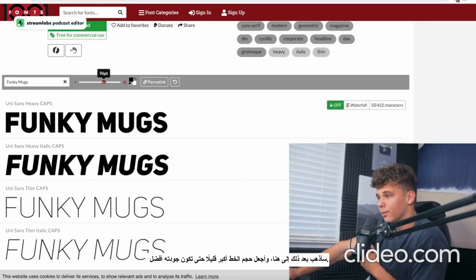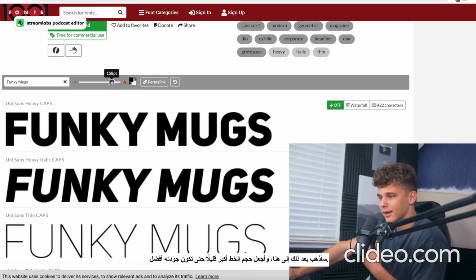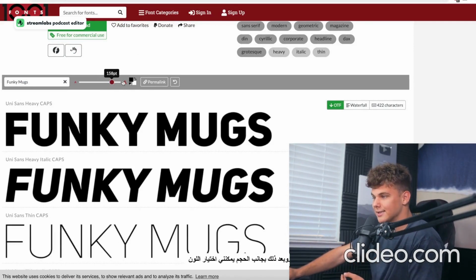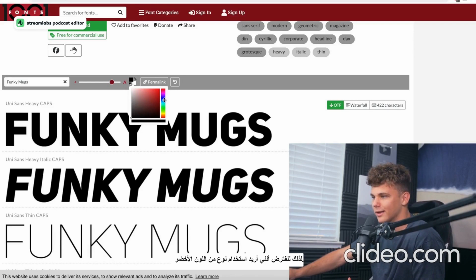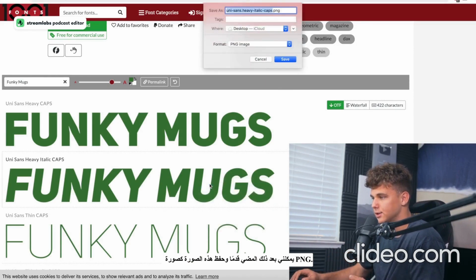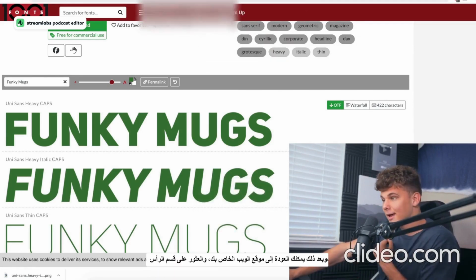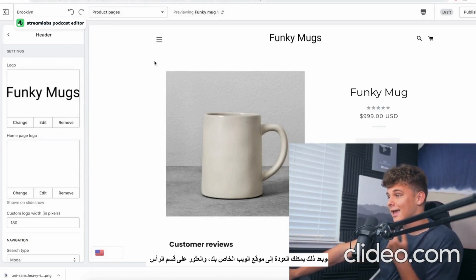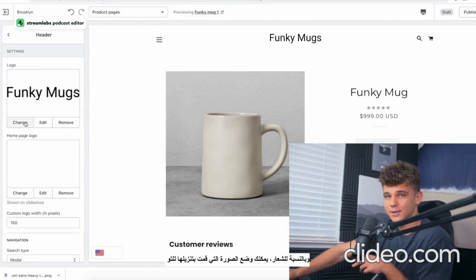I would then go up here, make the font size a little bigger so that it'd be better quality. And then next to the size, I can choose the color. So let's say I want to go with some sort of green color. There you go. I then can go ahead and save this image as a PNG image, save. And then you can head back to your website, find the header section, and for the logo, you can put in the image that you just downloaded.